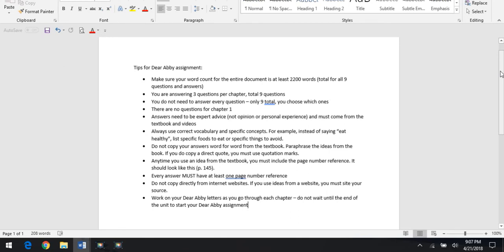Anytime you are using an idea from the textbook, you need to put a page number behind your answer. You'll see how to do it right here. At the end of your sentence, just put what page it came from. You need to have at least one page number reference for every answer. If you don't have any page numbers, you won't get full credit for that. So just make sure you're putting the page number.